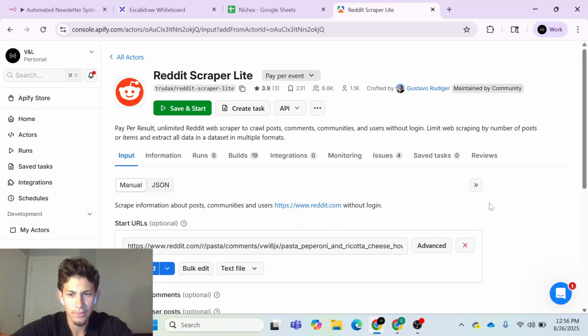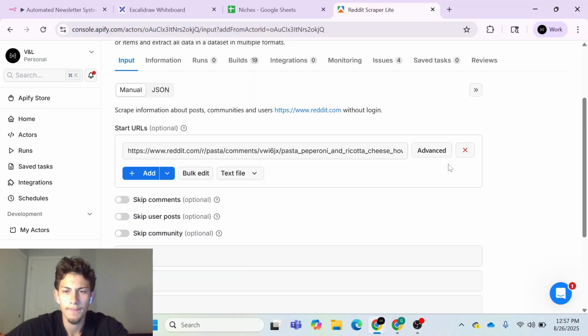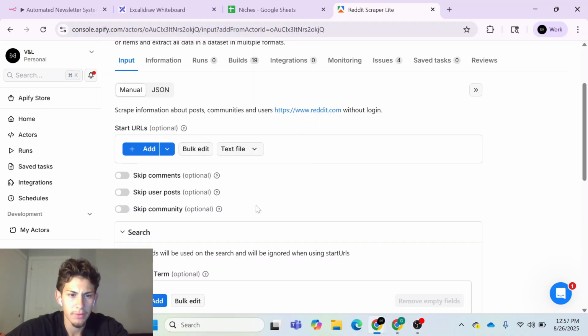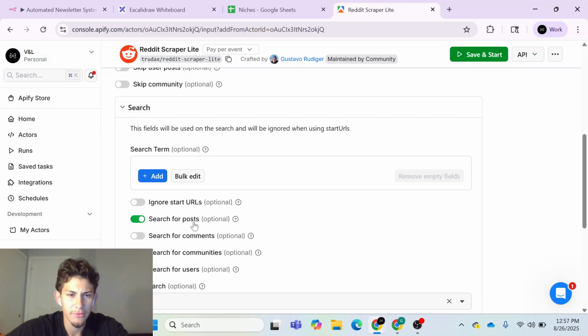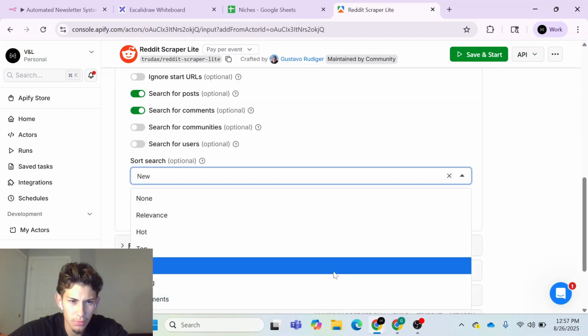Okay, so we're in our Reddit scraper, and what I want to do is, after looking over the input parameters, I don't really want a start URL. I want the search parameter. So let's get rid of this and let's go over to search and let's search for posts. Maybe let's search for comments. Okay, we'll sort by, so there's new, top, hot, relevance.